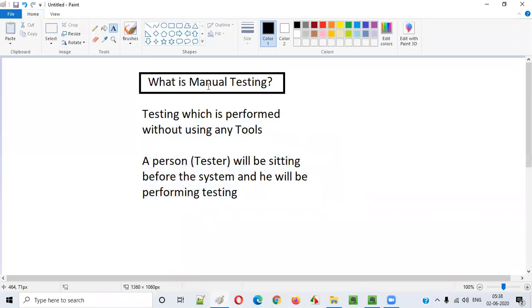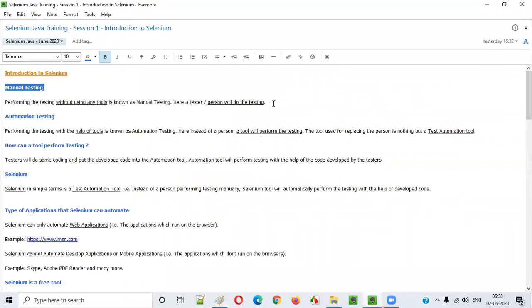Okay. So in case of manual testing, we are not going to use any automation tools. So the tester will be sitting and himself will be performing the testing. This is called as manual testing. Here, the important thing that you have to see is without using any automation tools. This is called as manual testing. Fine. So hope you understood what exactly is manual testing.